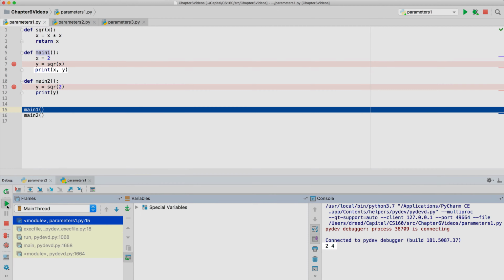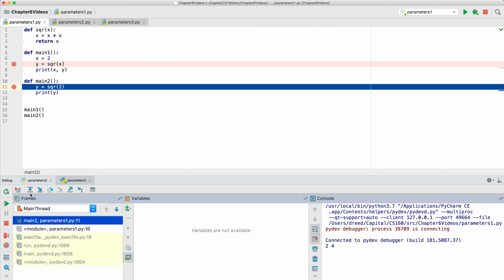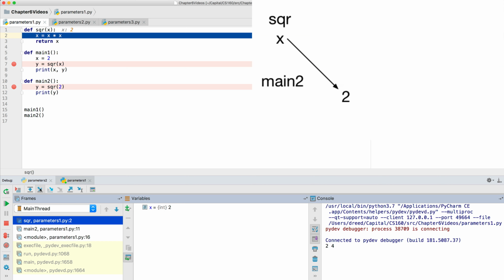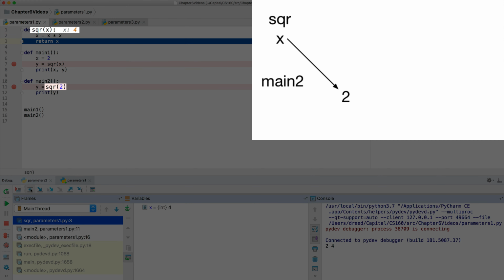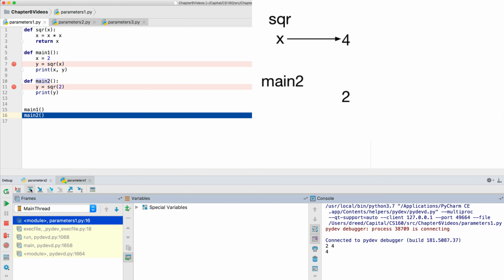We'll press resume and it pauses at the breakpoint at line 11 in the main2 function. It should be more obvious that reassigning a formal parameter does not change the corresponding actual parameter if we pass a constant value as the parameter. There is no variable in the main2 function that can store a different value. When we step into the square function again, we can see that x is assigned the value 2 as the diagram shows. When we step out, y is 4 and we output that.